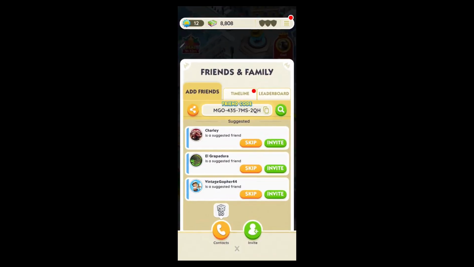So in order to find your link, you'll have to just navigate to friends and family section and your link will appear just right here. So that's how you find your link on Monopoly Go.